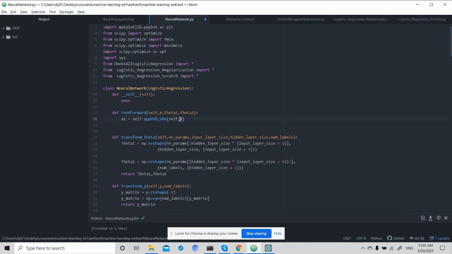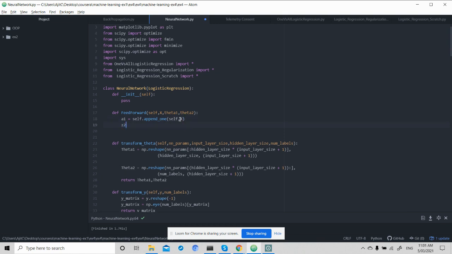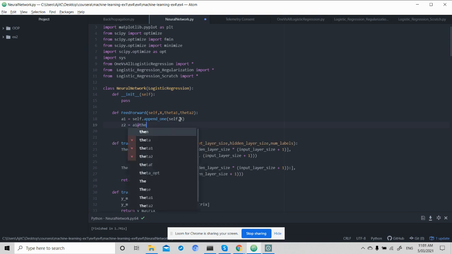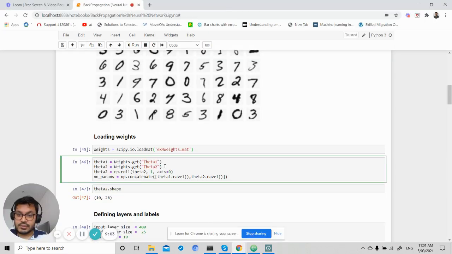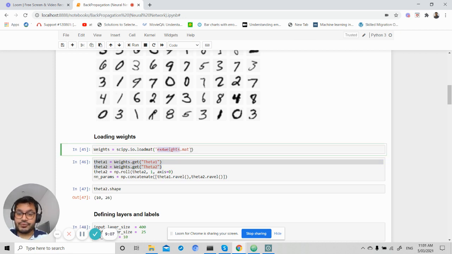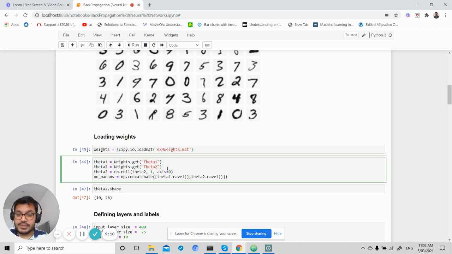So this is append one in x, and then my z2 is a1 times theta1 dot transpose, a matrix multiplication. Theta1 is already given. Theta1 is this value that we have got. So we have our input weights given. This is my theta1 and theta2.